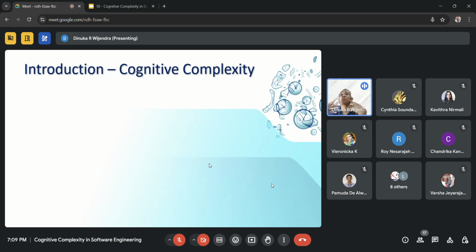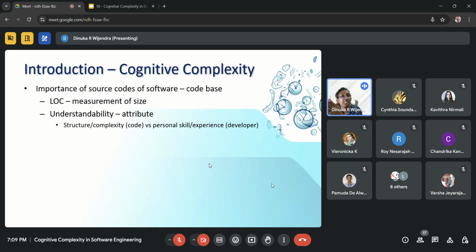But if someone does not know the concept of cognitive complexity, anyway, I will start from the beginning. Before going to cognitive complexity, I will let you know how it comes into the software point of view. As software developers, what we always develop is software. Software is a code base. If we have a customer who points out a problem or a set of problems, how we address that is by developing a code base.